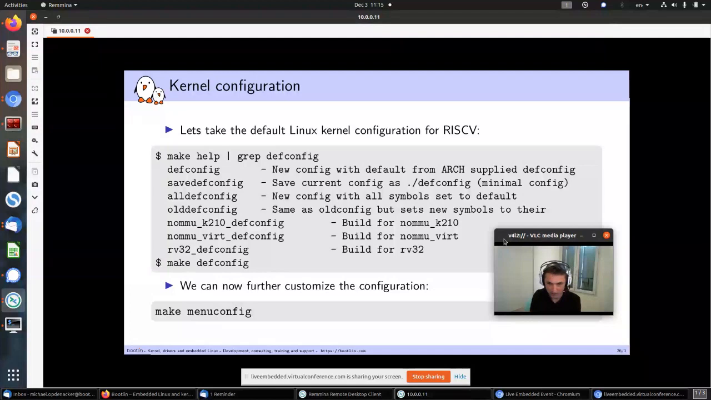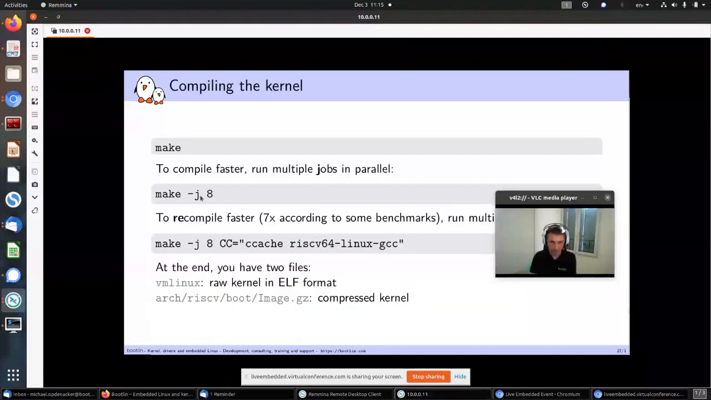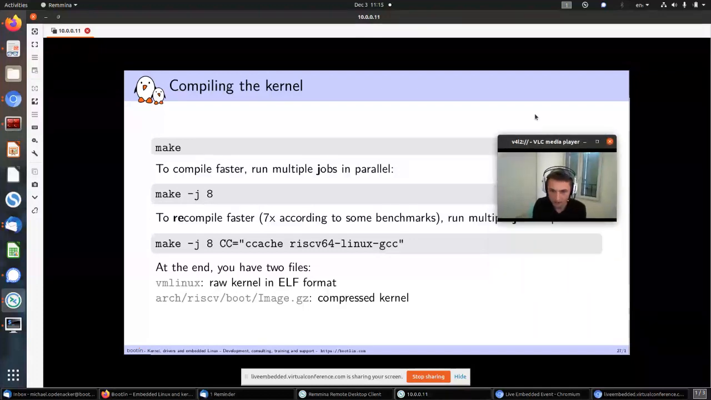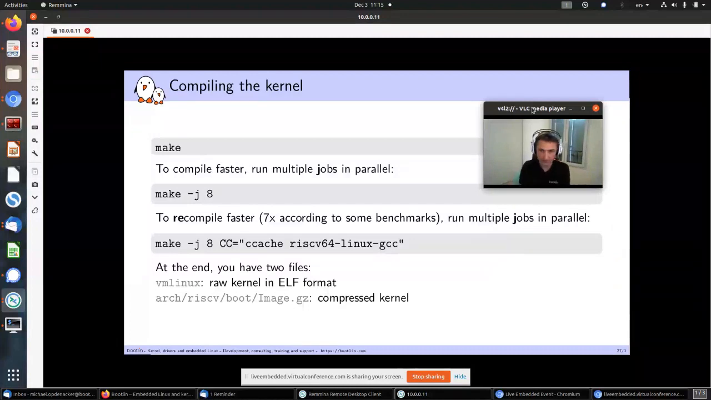We could further customize the configuration with make menuconfig, which we don't need here, because it's just fine. So we run make to compile, or make -j like jobs. It runs multiple jobs at the same time, because compiling the kernel is just like turning lots of .c files into .o files. So that can be parallelized massively. If you keep recompiling the kernel over and over again, you can also use ccache. It's a compiler cache that makes it even faster to recompile the kernel. So you could use that too as a nice trick.